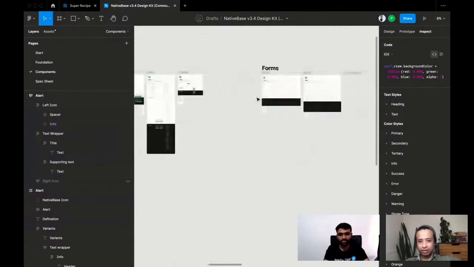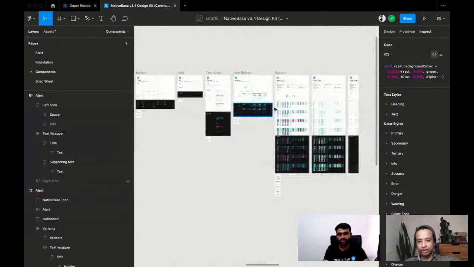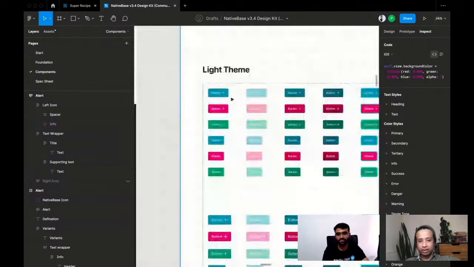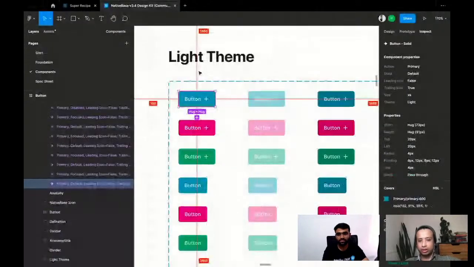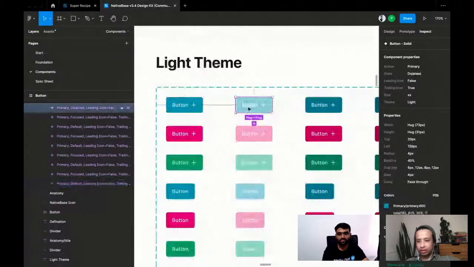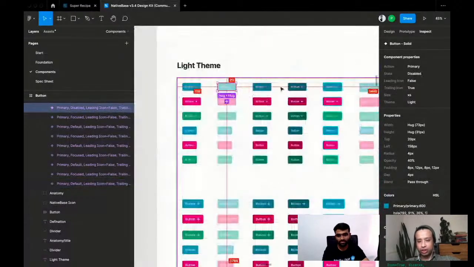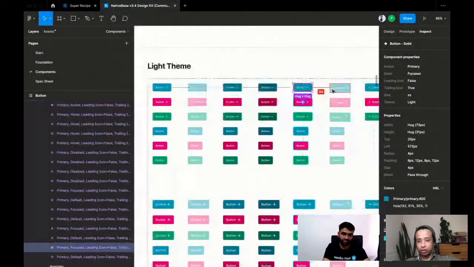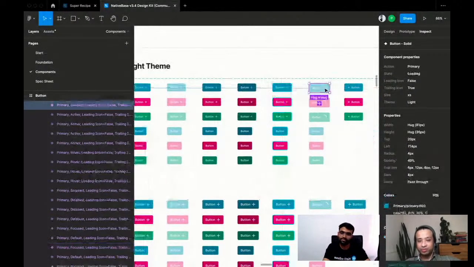Maybe we'll go to an input field or buttons and see how we have states for every single element. Suppose for a button, there's a different interaction involved. We have a default button, then a disabled button, and it goes on depending on how you want the users to interact, right? We have hover, pressed, and we also have focus and the loading one.